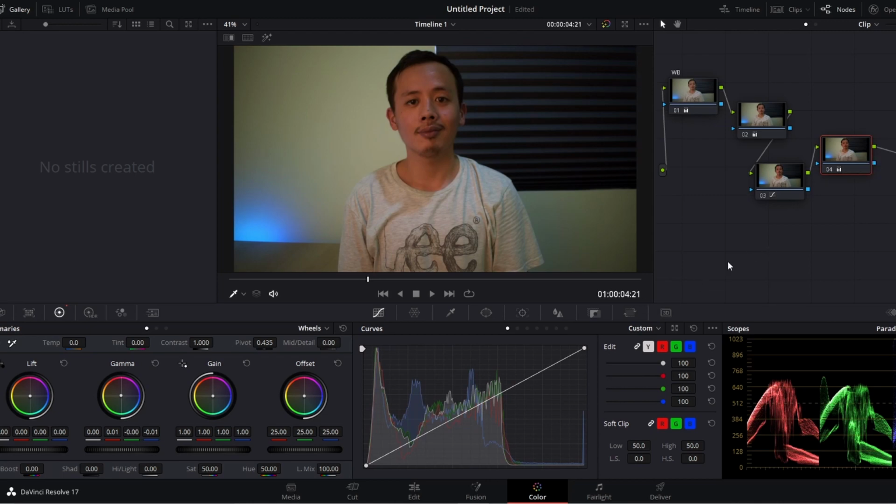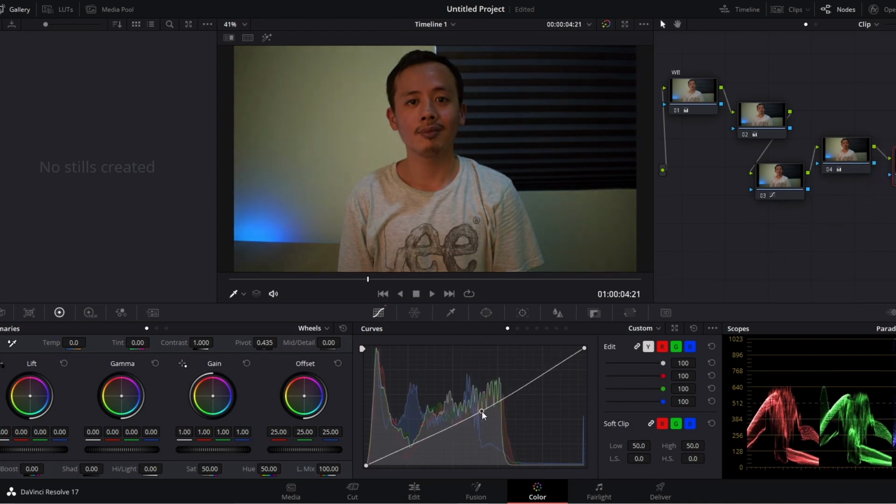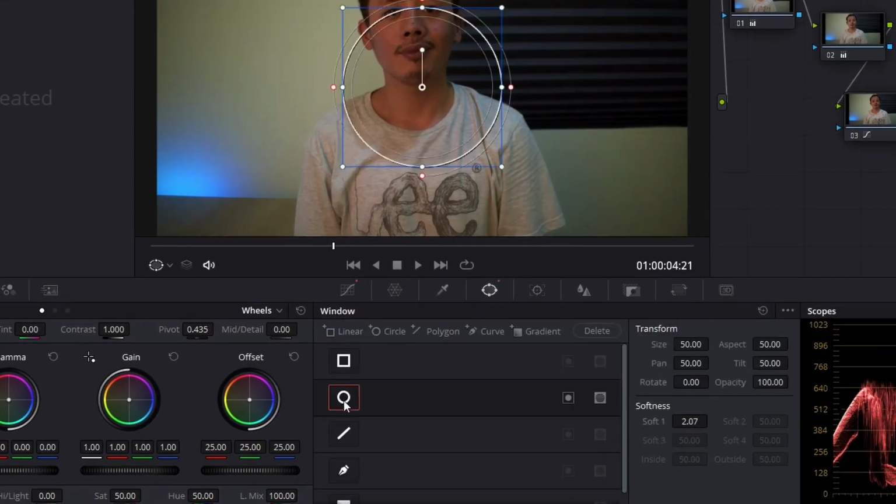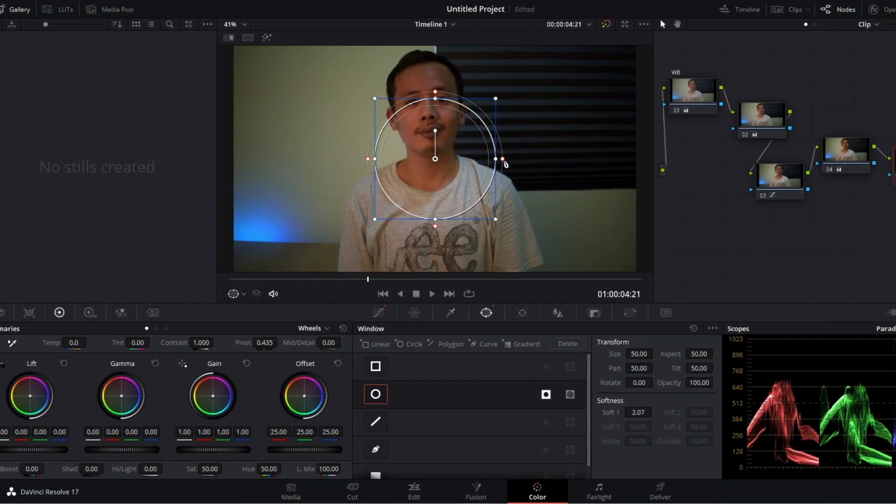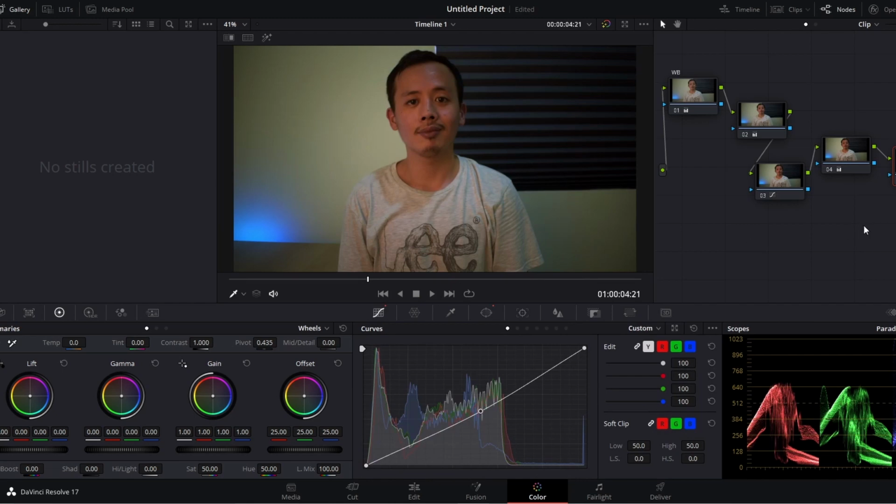And then one last thing, I sometimes add vignette to some of my footage. I will show you how to add the vignette effect. So I will add another node, and then I will adjust the curve to make the whole footage darker. Then go to here and click this, then invert it and set it like this. Then put it in the middle of the footage like this to add the vignette effect, as you can see.